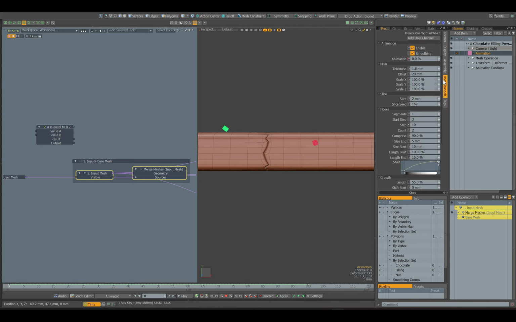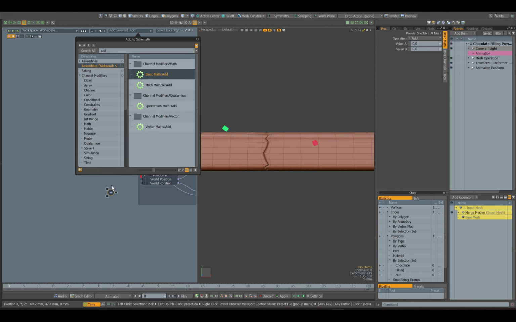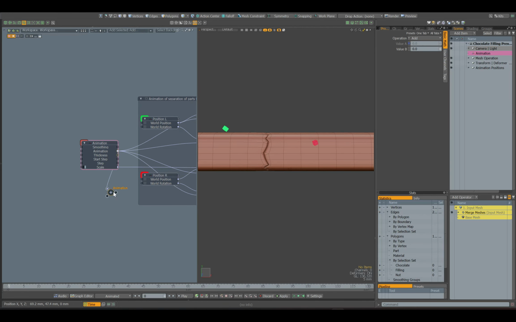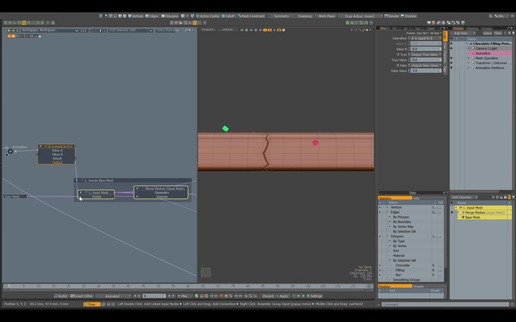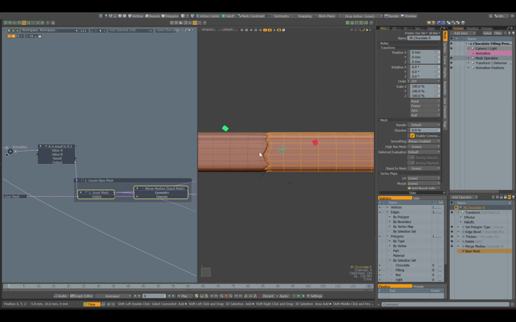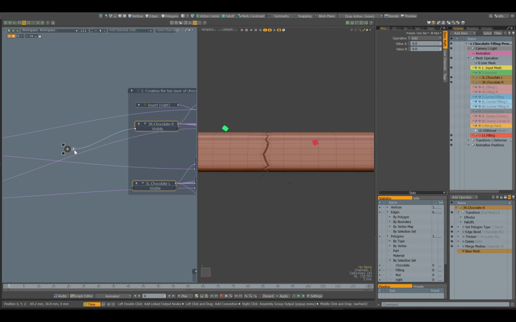Let's connect the animation parameter to the condition node. In order not to move the locator, I will add an add node and connect the animation parameter to it. And connect it to the visibility channel of the base mesh. For 2 pieces of chocolate, I will do the same. But when the animation value is 0 it will be hidden.